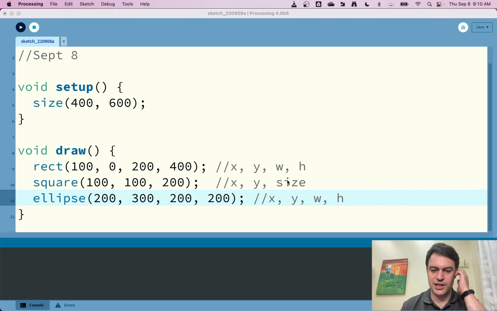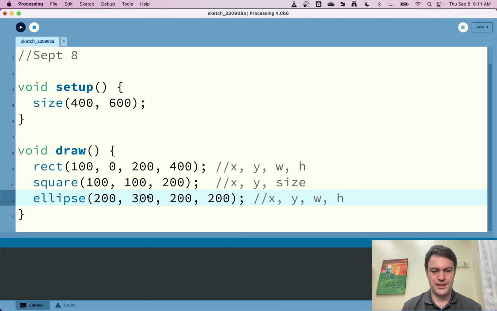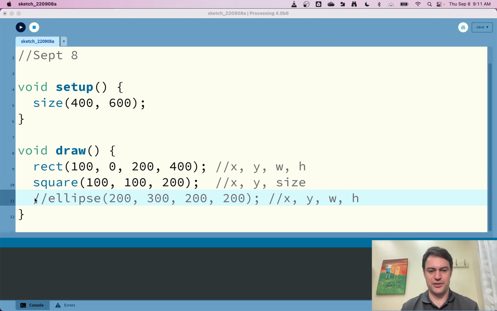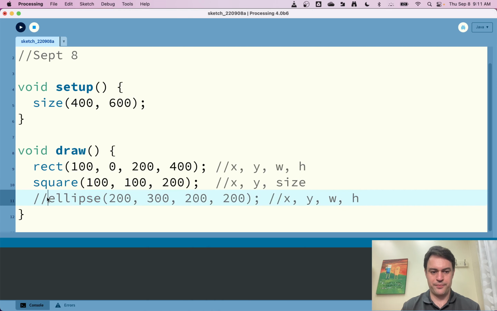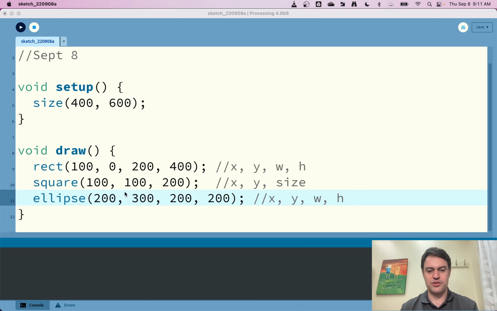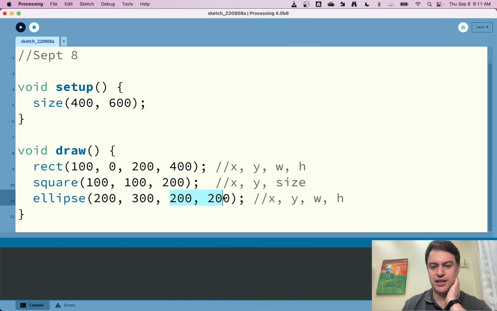So if we run this, I'm going to have a square up here now. Well, that doesn't look very square, does it? Oh, yeah, it's actually underneath the ellipse. Let's just get rid of this ellipse for a second to see that square. Yeah, there's this square there, and our ellipse is on top of it. You can see that this is a circle because the width and height are the same.